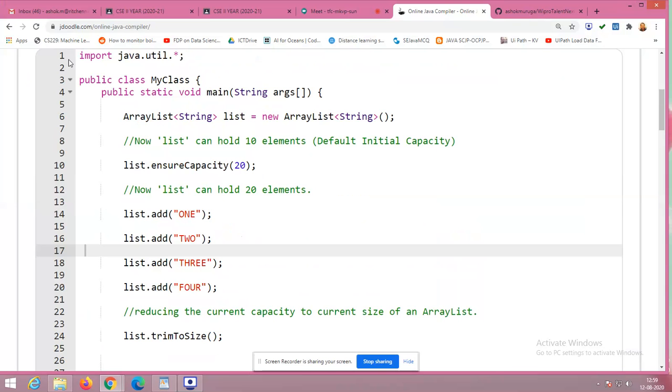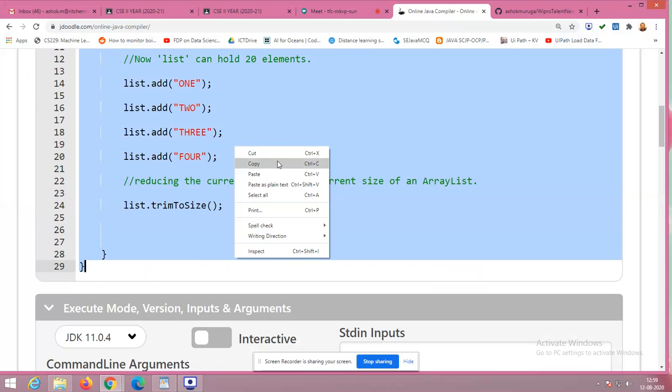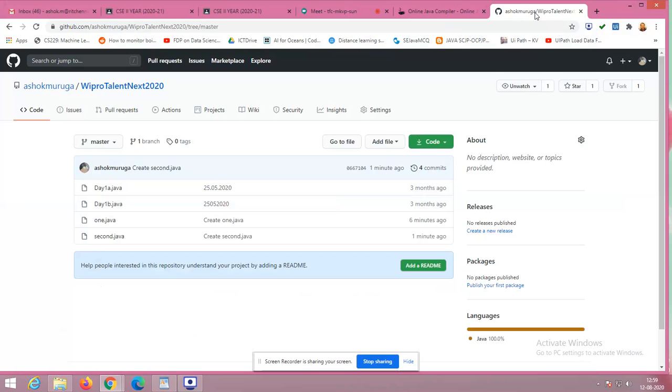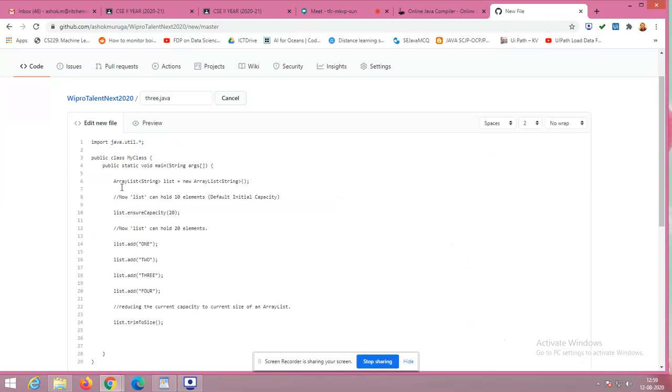So as usual, what we have to do is copy this program, go to our GitHub, add file, create a new file, name it tree.java, paste it with Control V, and change the class name.